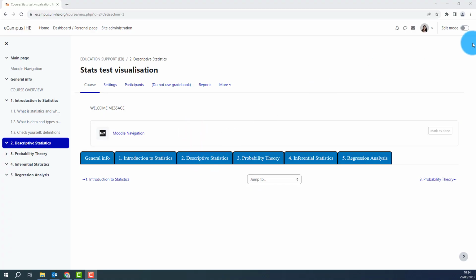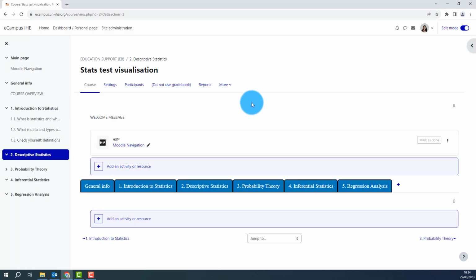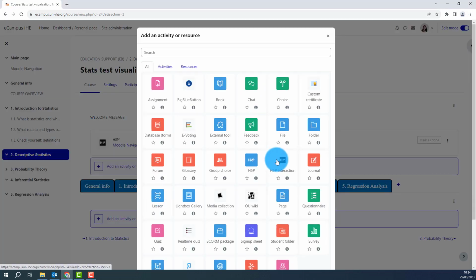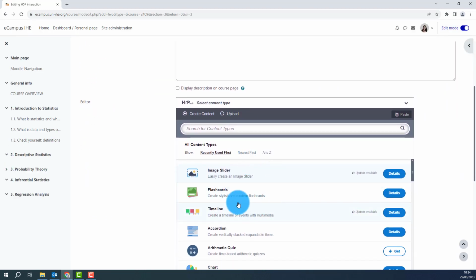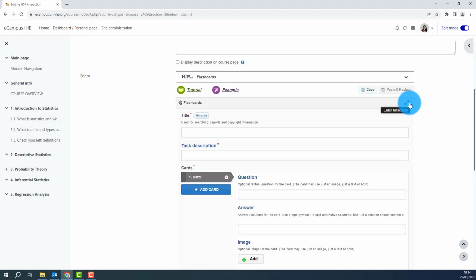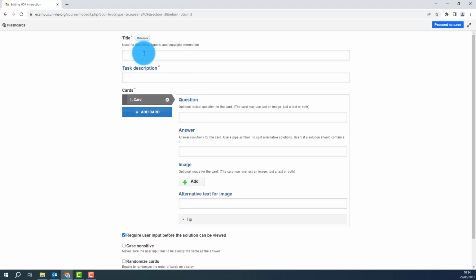So as usual, we'll start by turning on the edit mode. We'll add activity or resource, H5P interaction, and we choose flashcards. Let's expand the window. So the title will be formulas. Let's put it like this for now. So for all the questions, I'll put the same question. What formula do you see on the screen?